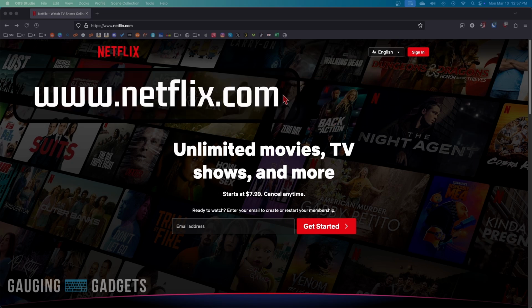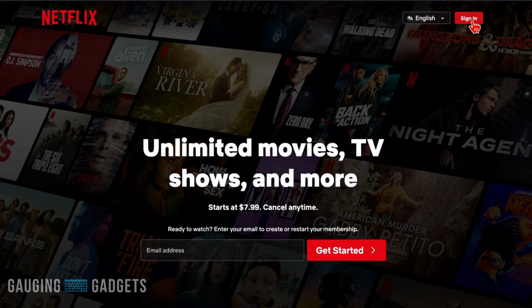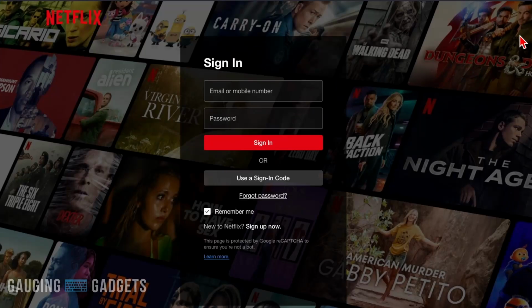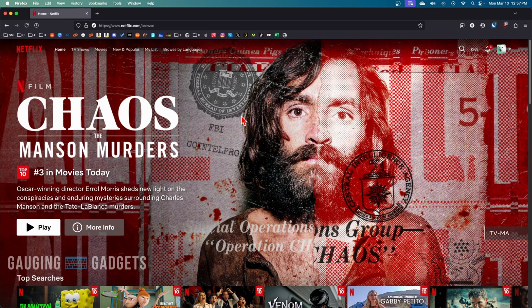So to get started, the first thing we need to do is simply open up a browser and navigate to netflix.com. Unfortunately, there is no way to actually end our subscription on our TV or something like that. Once you get to Netflix, go up into the top right, select sign in, and then sign into your Netflix account. It may prompt you to choose a profile, so go ahead and do that.